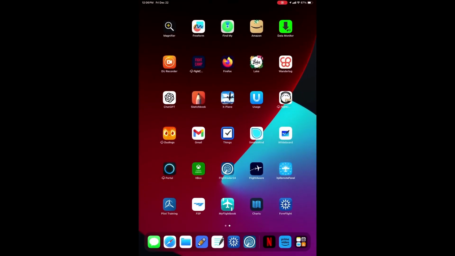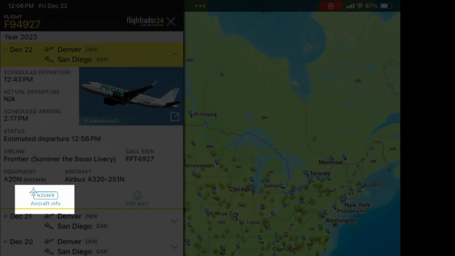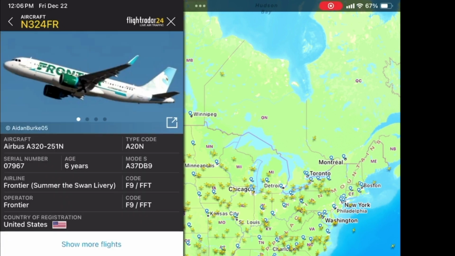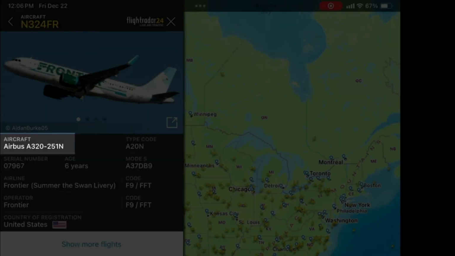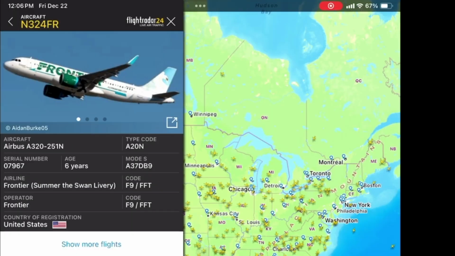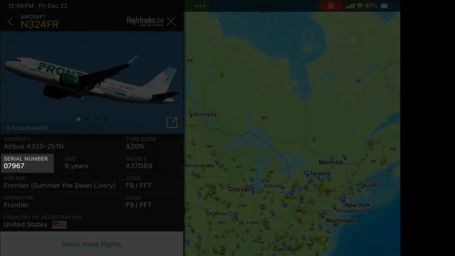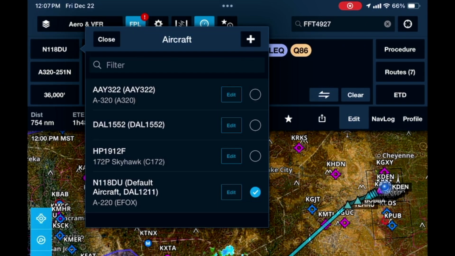I wanted some more information about the aircraft itself. So if you go to Flight Radar and click Aircraft Info, that takes you to the screen with more information. For example, you can see the aircraft tail number N324FR on top, and then the aircraft type Airbus A320-251N. I also make note of the serial number 07967. I don't know what it's used for yet. I'll figure it out someday, but I do make note of that.